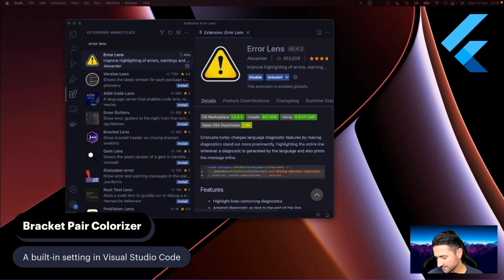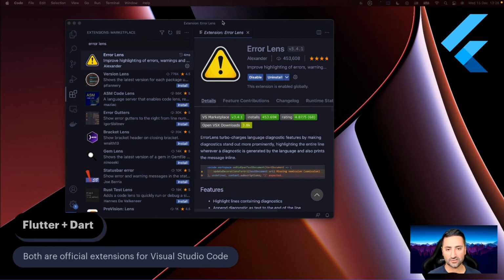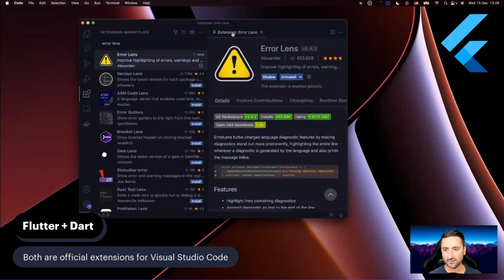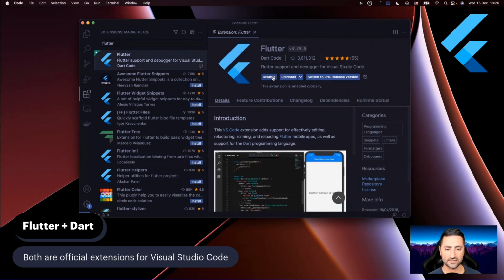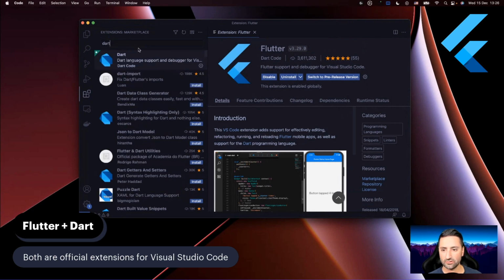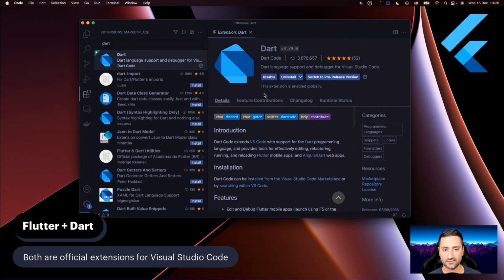Now that we've talked about that, the next step is to actually install the Flutter and Dart extensions. So here, just type Flutter. Let's do that, and then just click on the install button. I've already installed that, so there's a disable button for me here. That's the Flutter extension, and then you'll also need the Dart extension. So just type Dart and install that as well.